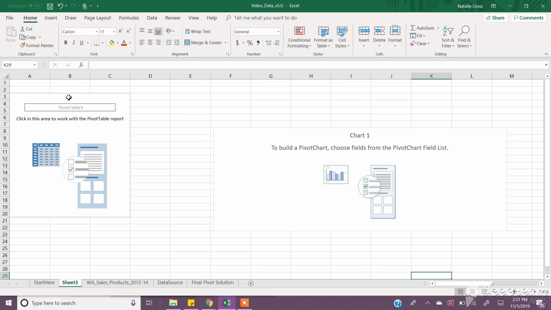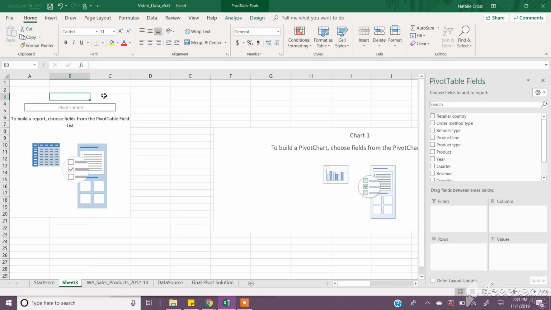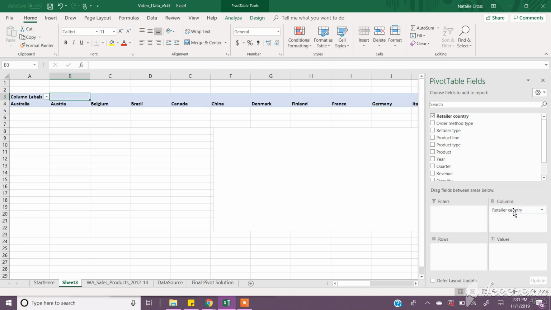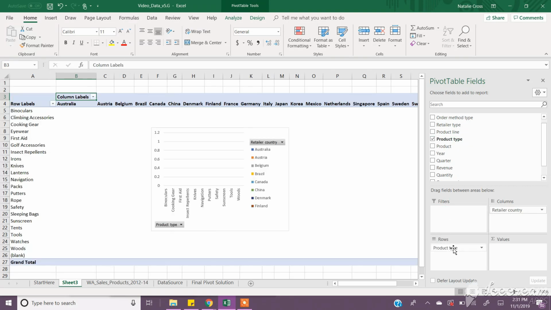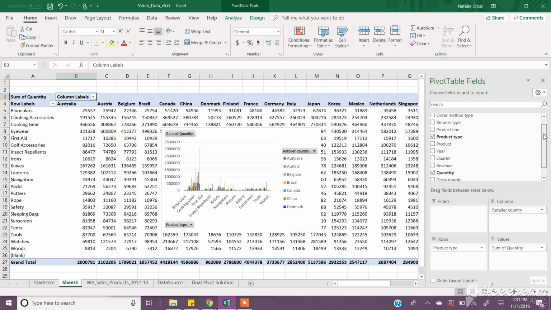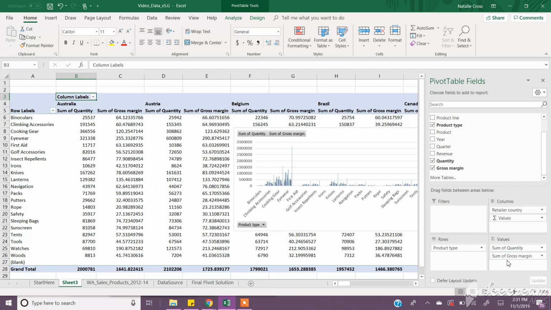You're going to start by clicking on the area that has pivot table selected. In it, it will pull up a menu on the right side of your screen. Drag retailer country to columns and product type to rows. This creates the table, which you can see taking shape on the left side of your screen. Also, this creates the X and Y axis for our pivot chart. Next, we're going to drag quantity to values and gross margin to values as well. With those changes updated, our table is now showing us the sum quantity of these various items and their sum gross margin for the countries in which they're produced.